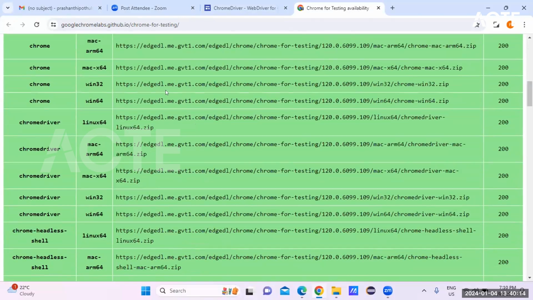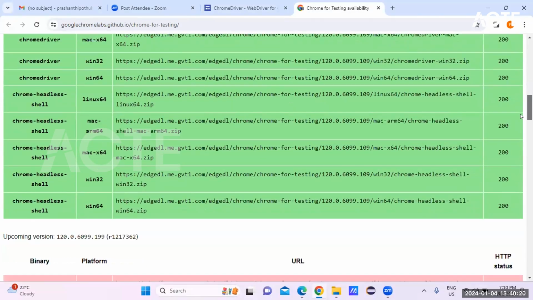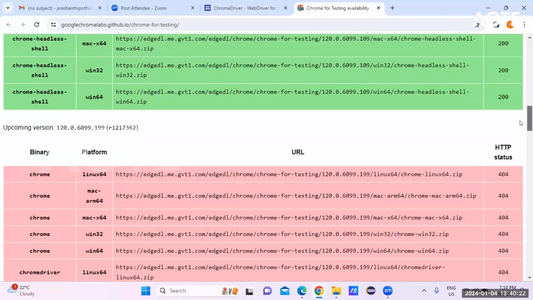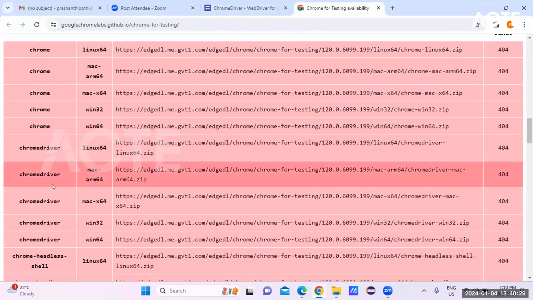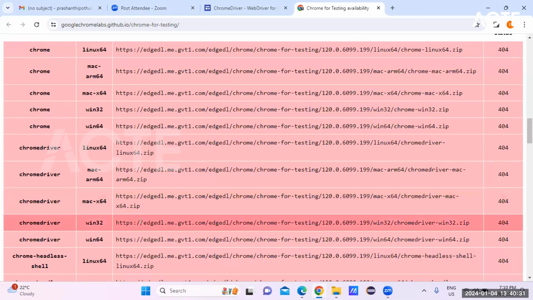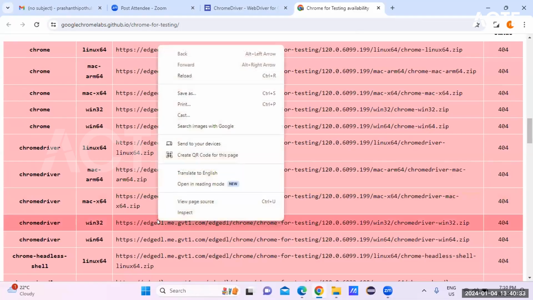So there is a Chrome Windows 32. This is the URL. Once you have to come down again. Yeah, Win 32. So these are the new versions. See here, Chrome driver, Mac, Windows 32. This link you have to copy.